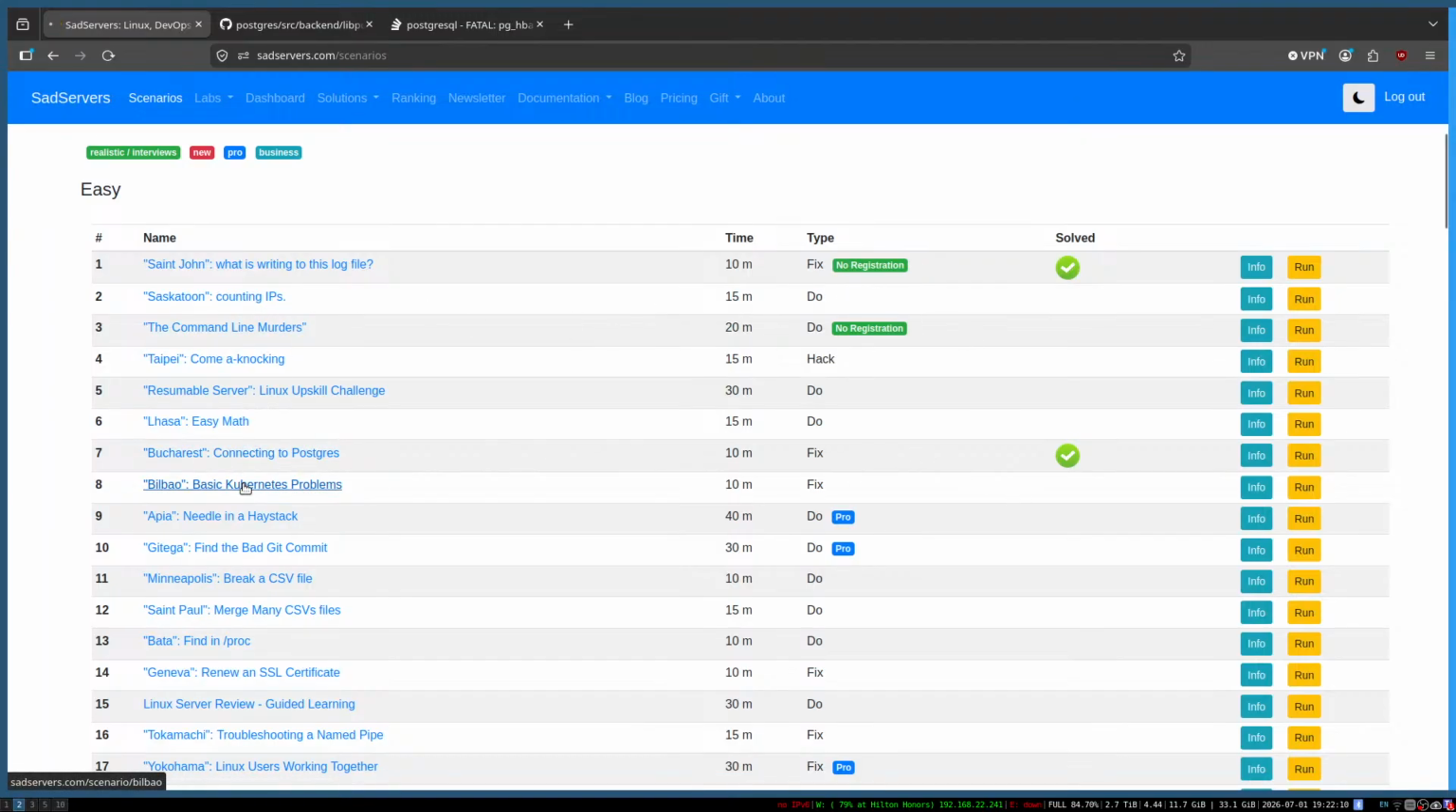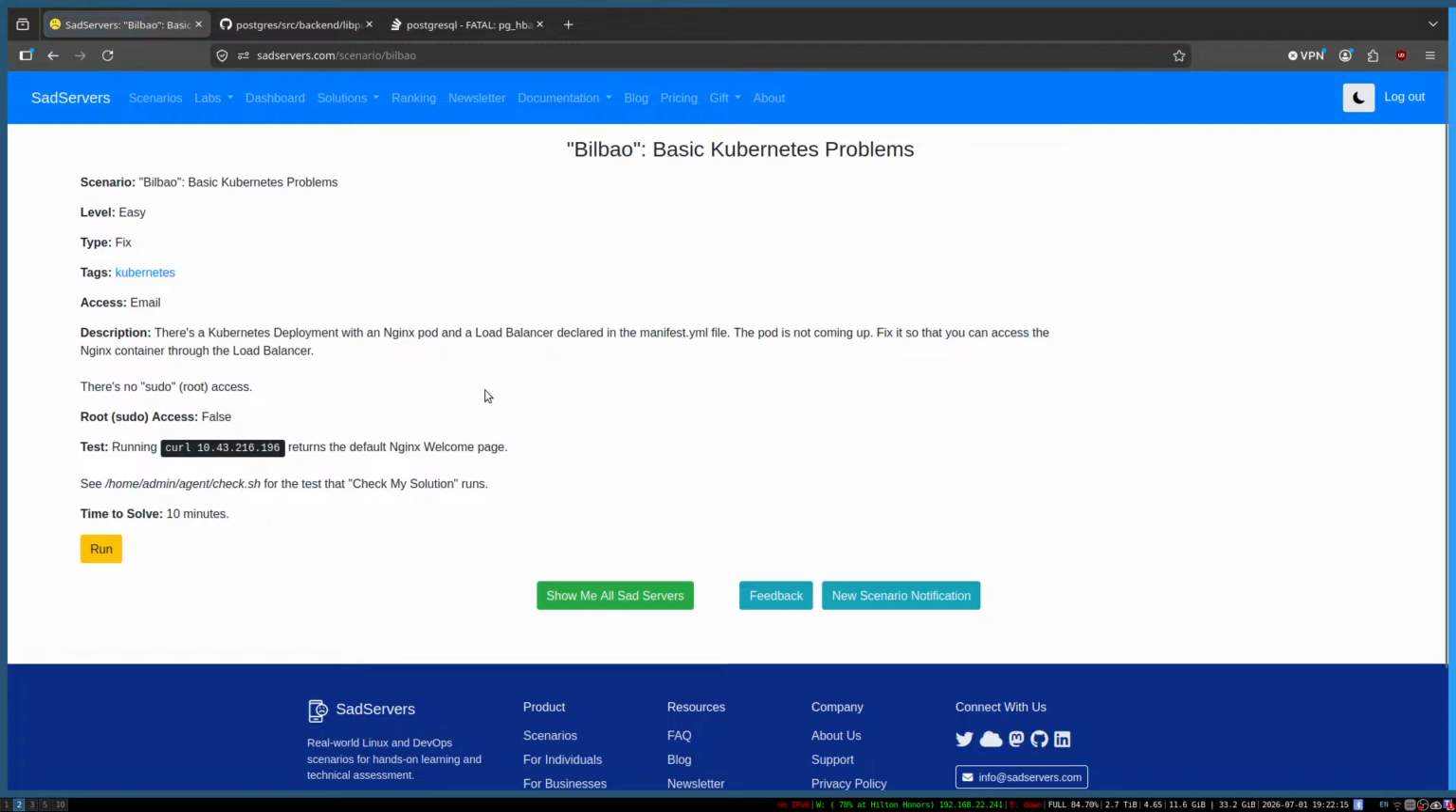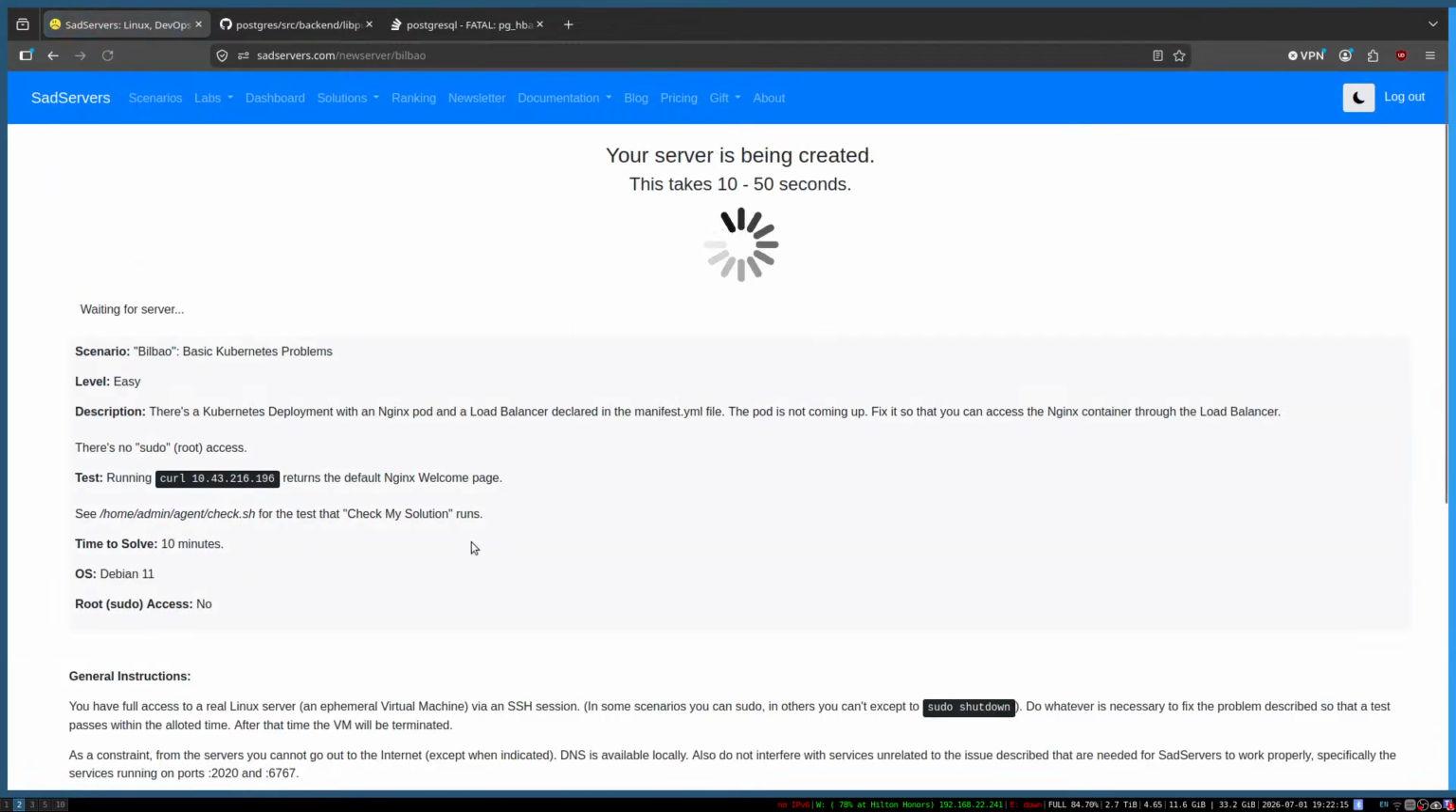All right, so we have Bilbao. Ooh, Kubernetes, let's do it. While this fires up, let's read it. There's a Kubernetes deployment with the Nginx pod and a load balancer declared in the manifest.yaml file. The pod is not coming up. Fix it so that you can access the Nginx container through the load balancer. And there is no sudo.